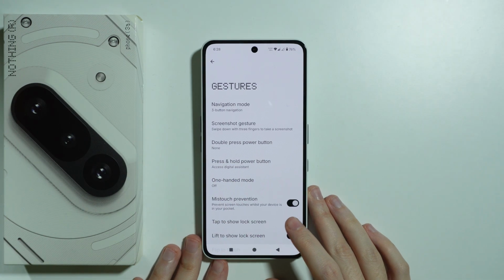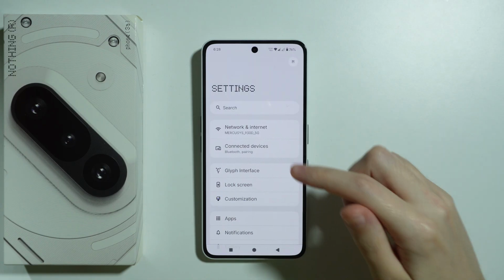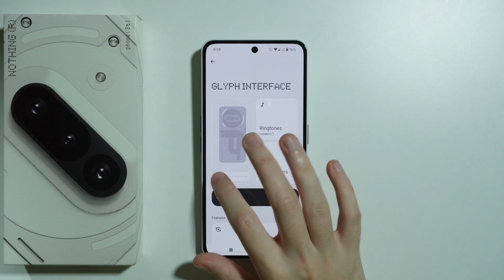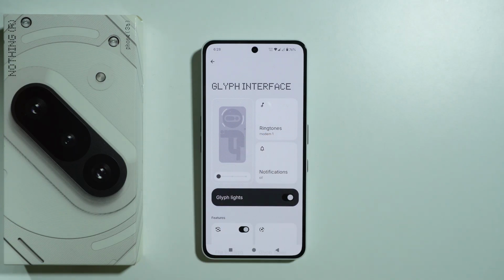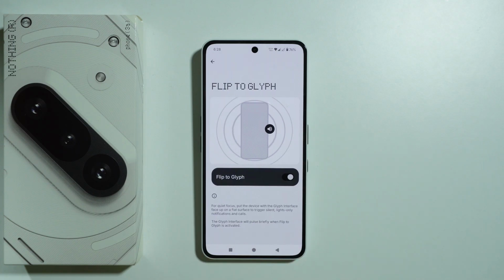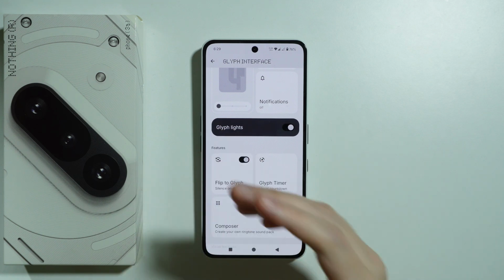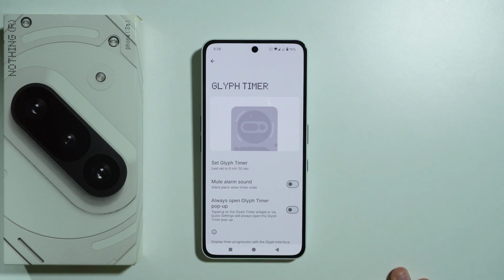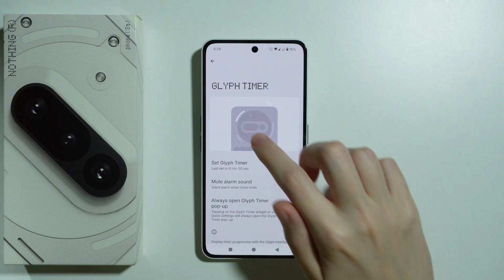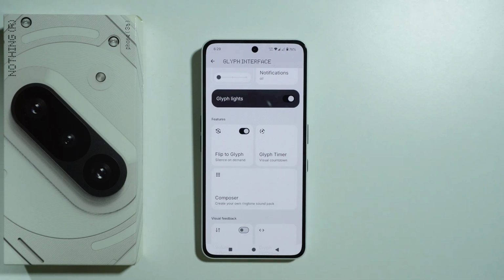Of course, in the settings we can also find settings for glyph lights, and we can find them over here in glyph interface, where we can adjust the brightness of those glyph lights. We can completely turn them off. We can also enable flip to glyph, so it is like a silence mode that can be easily enabled and disabled, which is also indicated with the glyph lights. We have a glyph timer. You can set up a timer for the glyph and you will actually see the progress on the light, which is a pretty good way to utilize LED lights for something more than just, for example, ringtones.